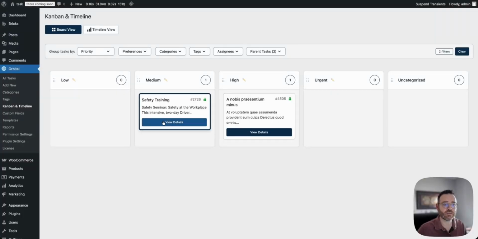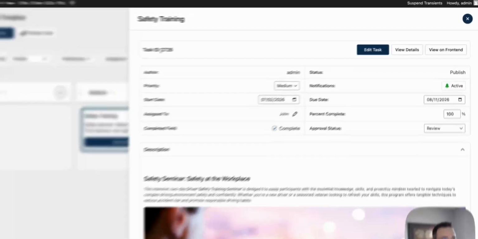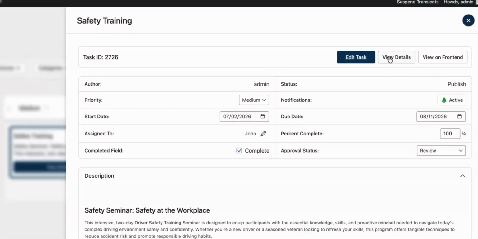So when we click this View Details button, it's going to pop in this off canvas tray where we're going to have additional information about this task. So let's briefly talk about what we have here. We have our task ID, different buttons to take us to different screens where we have our read-only viewer, our task edit screen, which will drop you into the Gutenberg editor, or if we want to view this on the front end, we can.